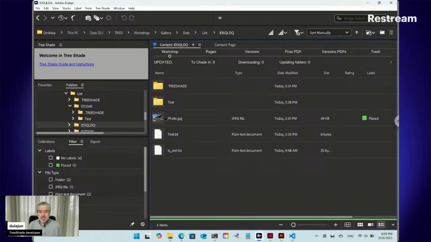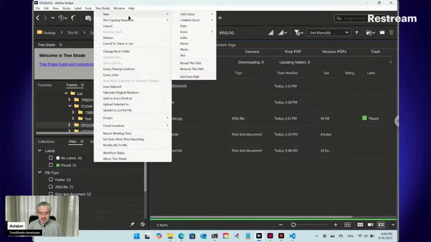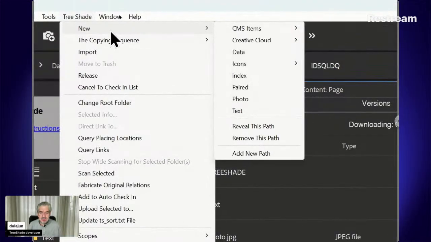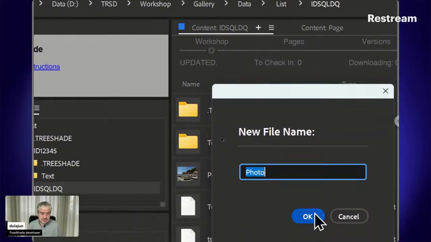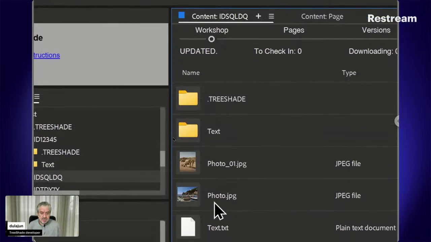Like if we have here, let's select from the new submenu in the TreeShade menu, at the first command, a new submenu. Let's select photo. Okay. Now we have photo and photo 1.